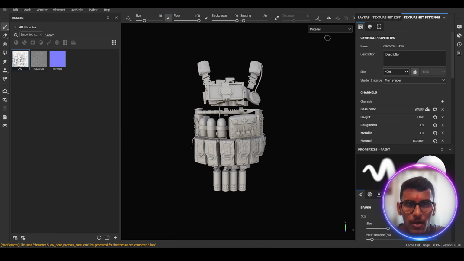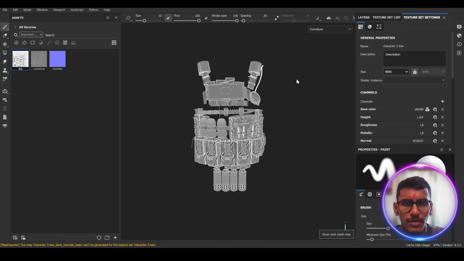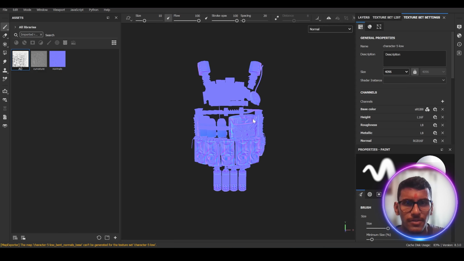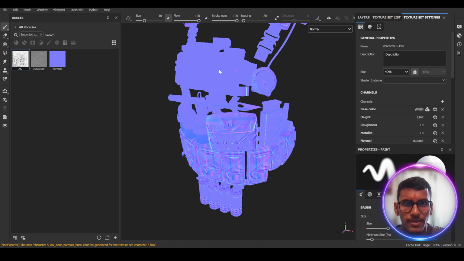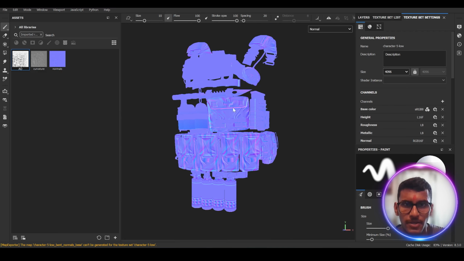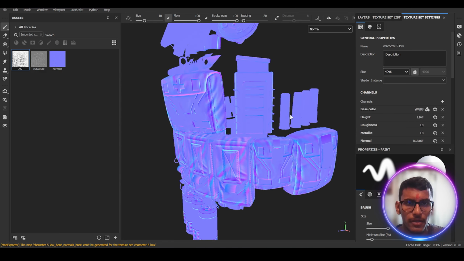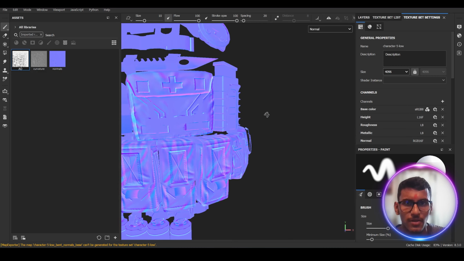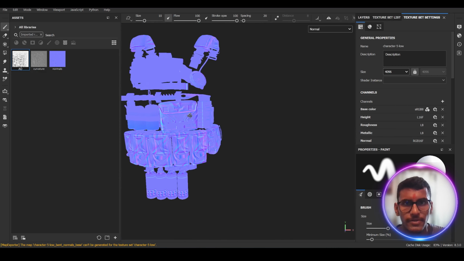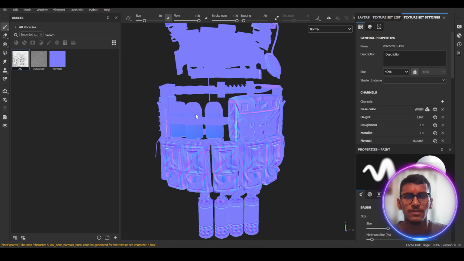And now you can also preview the other maps. This is the ambient map, this is the curvature map, and this is the normals. This part is empty because this part doesn't have any high resolution details, but you can see here. Although you can add little details here, since I was facing hardware limitations, I didn't manage to give details to these parts. But if you have a bigger system, then you can add details.